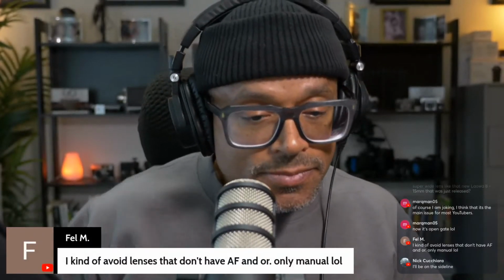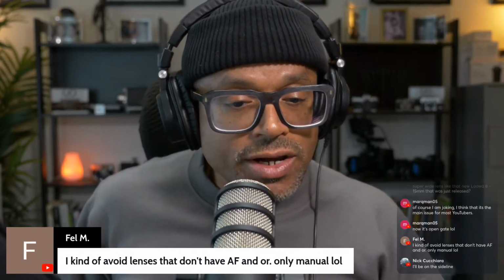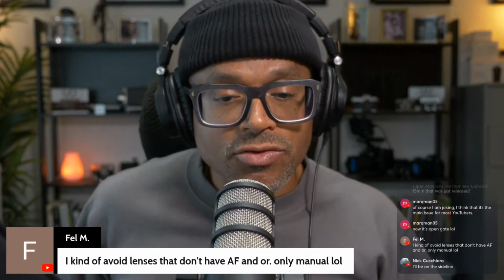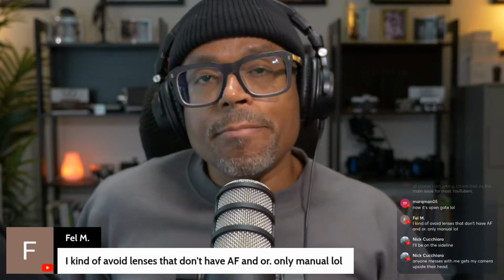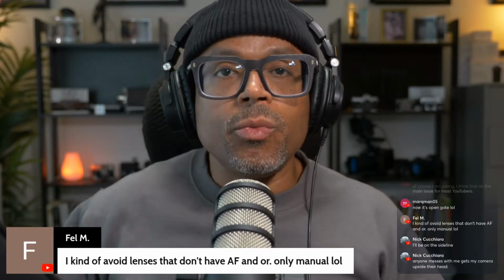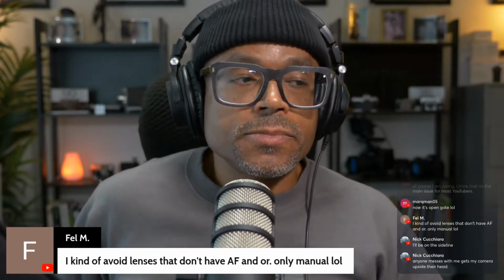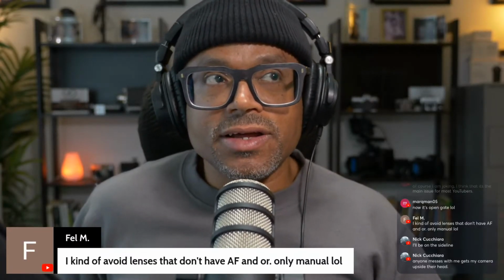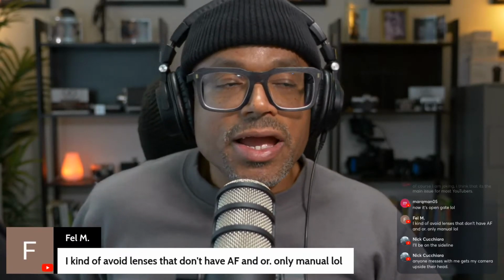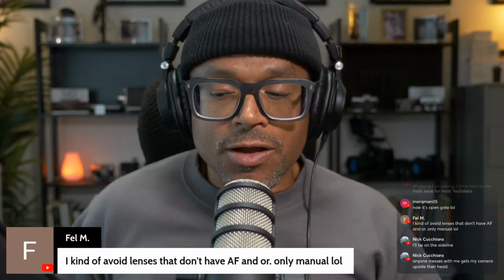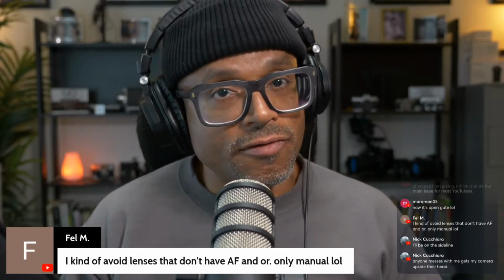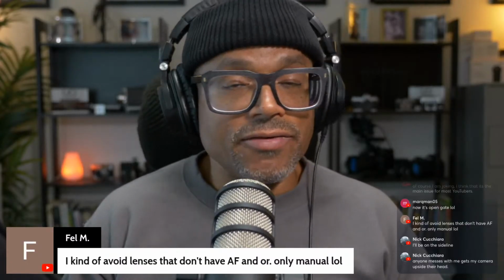I kind of avoid lenses that don't have autofocus or only manual. Well, I can't blame you there. But when it comes to cine lenses, I actually am glad they don't have it right now because that means it's way cheaper and lighter. But I hear what you're saying. I do like autofocus. Okay, I really do.